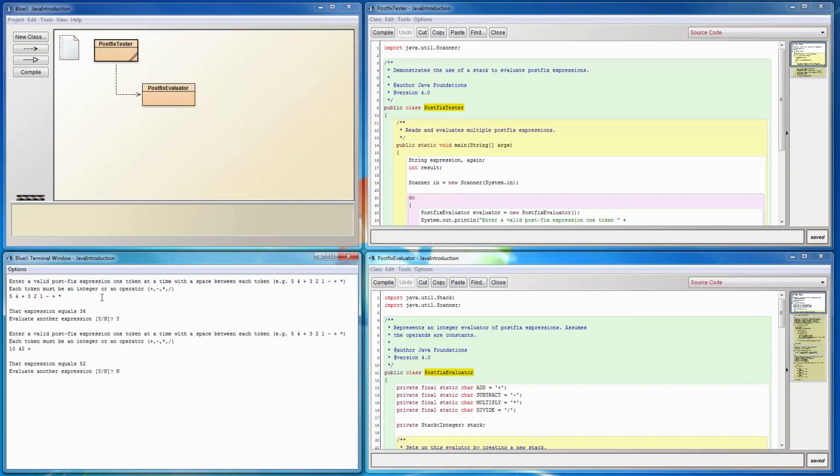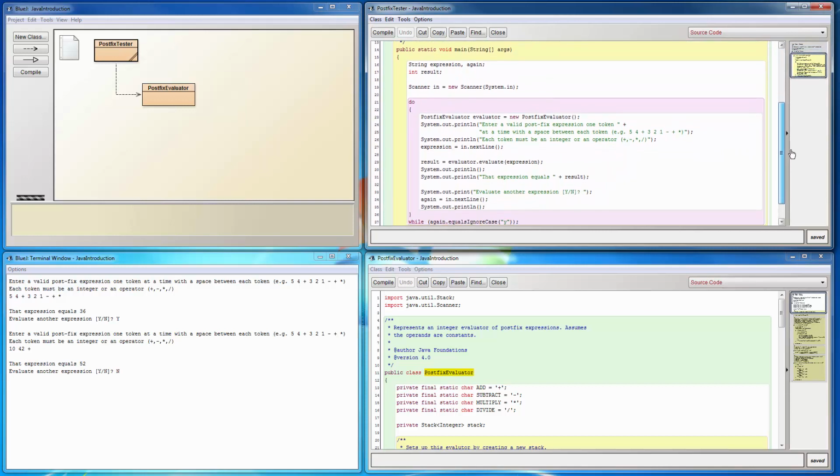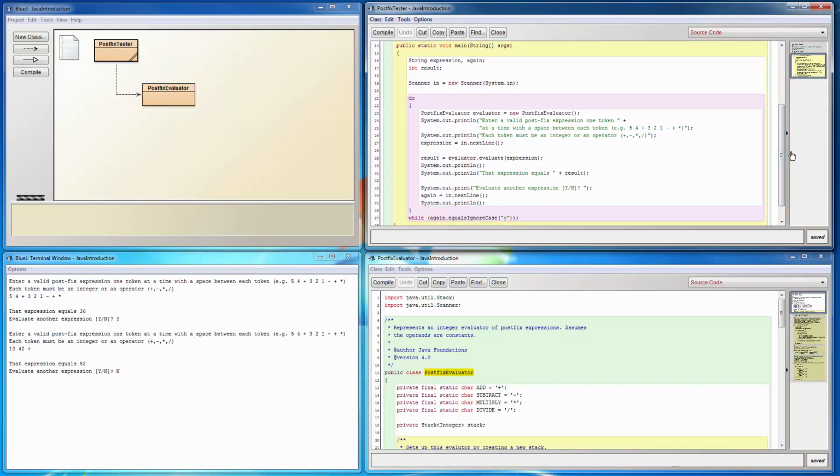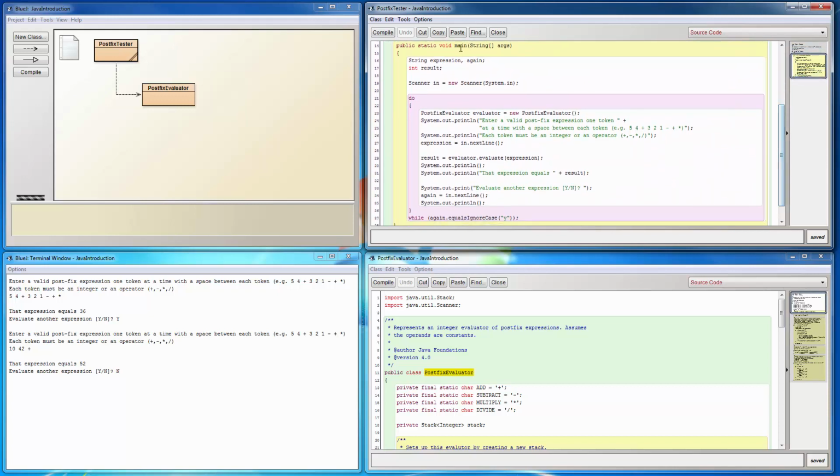Now that we've seen how this program actually works from a user's perspective, let's take a look at how it's actually implemented. The first thing I want to do is start with PostfixTester, because that's our driver for the whole thing. That's going to be what implements that loop that reads in these expressions from the user before it applies that algorithm to figure out what they evaluate to. So over here, I just have a main. There's not a lot in here. Everything's just in my main method.